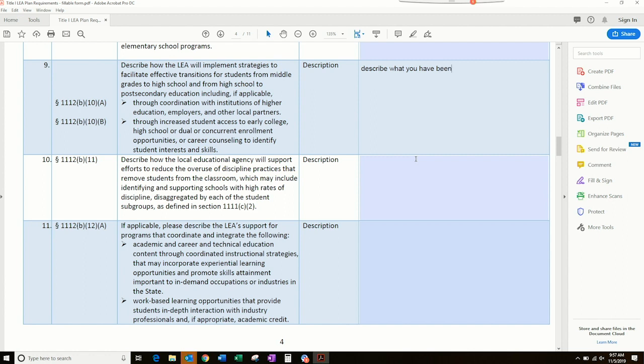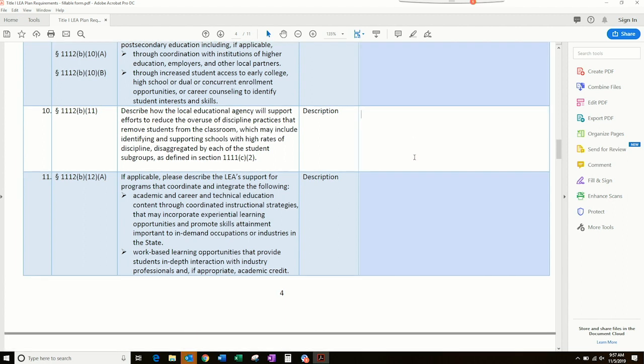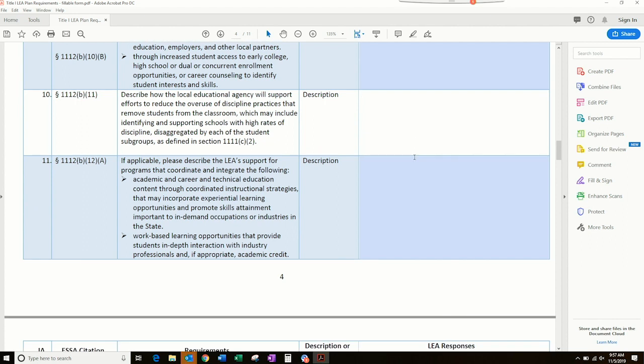In section 10, describe how the local education agency will support efforts to reduce the overuse of discipline practices that remove students from the classroom. Again, looking at the data, what do those data describe?